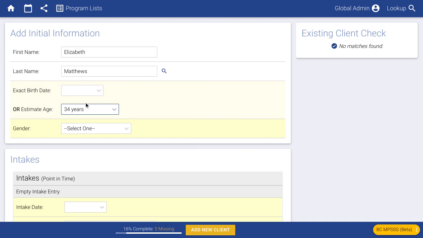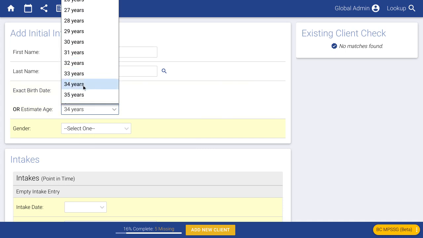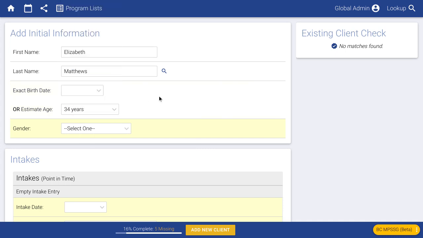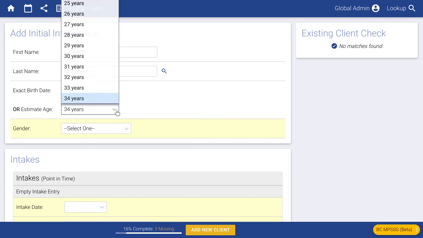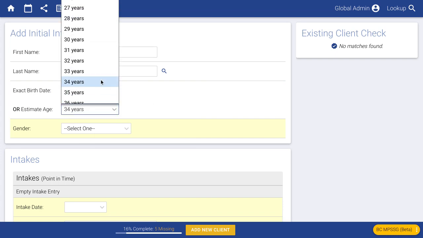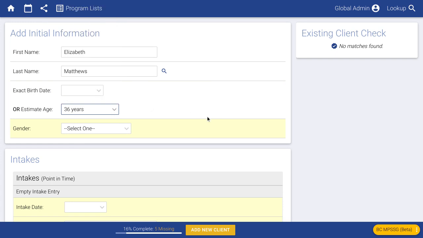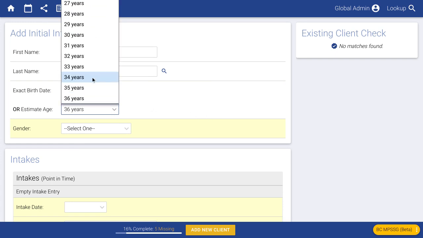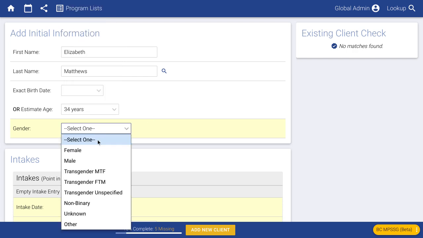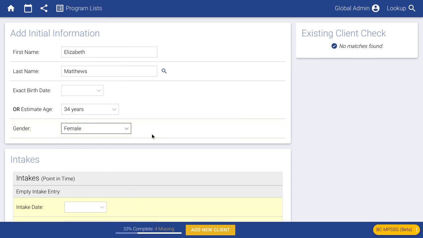And the reason why we have every single year listed here as an estimate is so that as time goes on, this estimate can age. So if we came back here 2 years later, it would say 36 years. Okay, and it's really helpful to have it like this so that we can automatically put this client into whatever age range category any funder can throw at us. And we'll select the gender as this. So that's it for demographic information on this report.